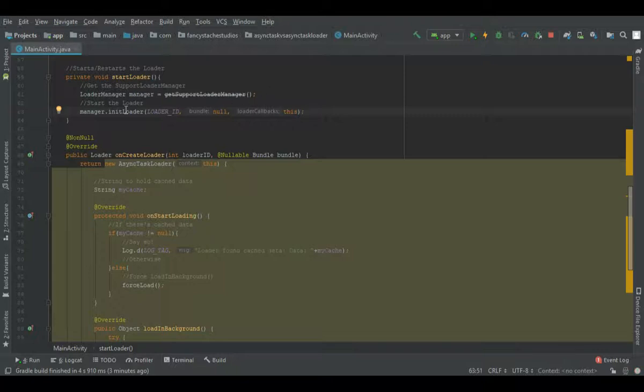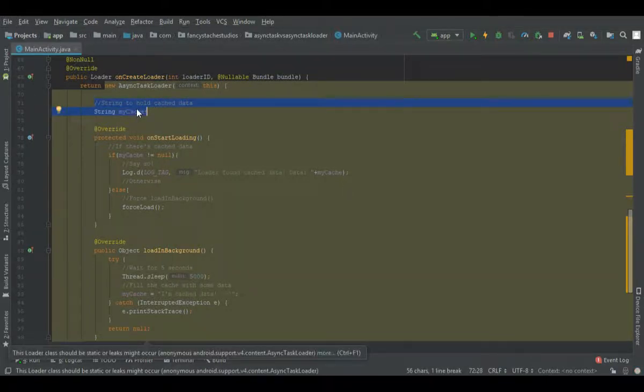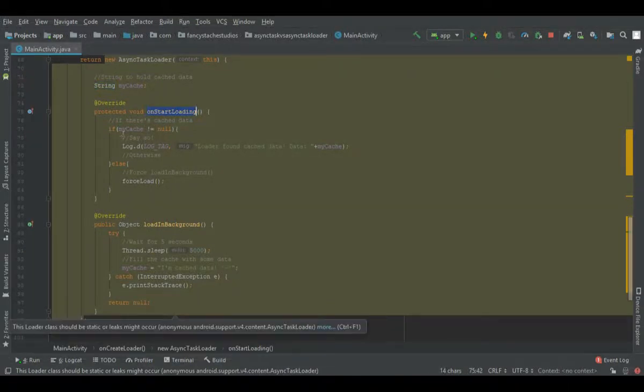But here we go. In the initialize loader, we go down here to on create loader. You'll notice there is a variable here that holds my cache data. I call it my cache, and it's a string. Now on start loading, it checks if my cache is not empty, if it's not null. If there's actually something there, then it will log loader found cache data and tell us what it is. If it doesn't find anything there, then it will run load in background with force load.